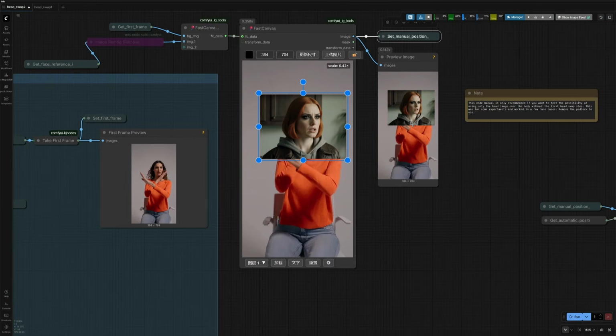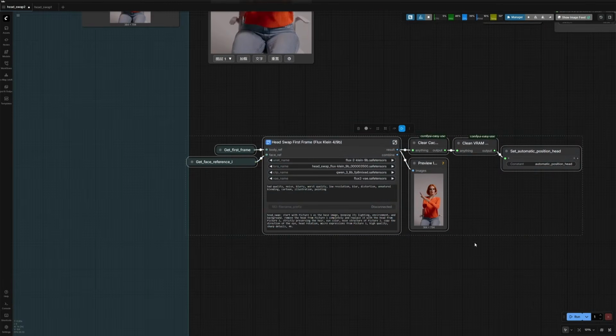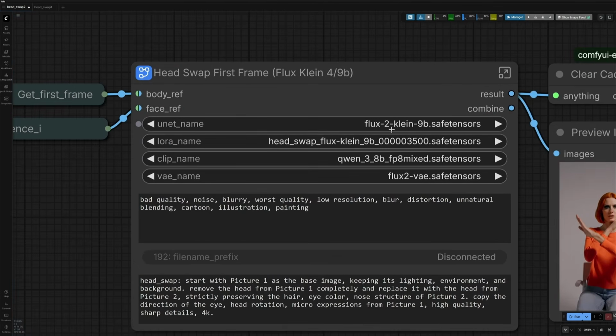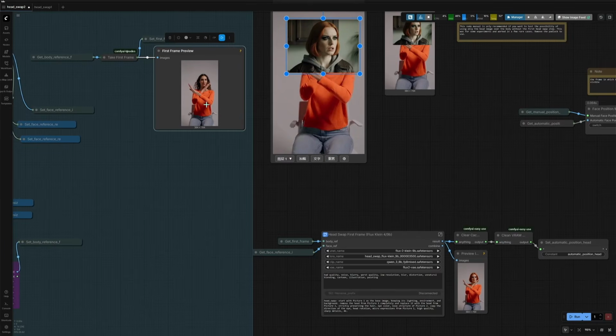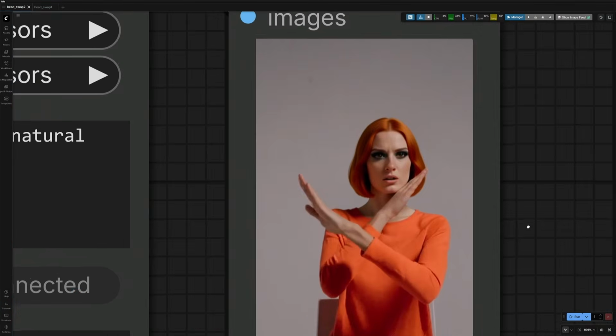So this was a method to have the woman from the video with the face we want. Below is the second method, which does the same work automatically. The title here says Head Swap First Frame using Flux Klein. The diffusion model selected here is the Klein 9B model with a Head Swap Lora, clip text encoder, and the VAE. The Flux workflow in this subgraph takes the first frame and the reference image, which is the image of the person we want it to be, and does the head swap on the first frame.